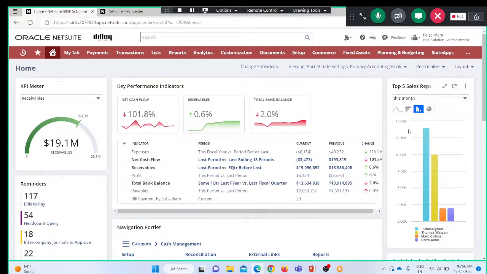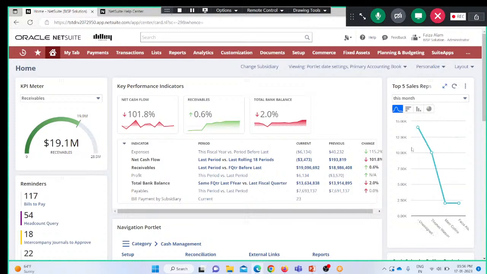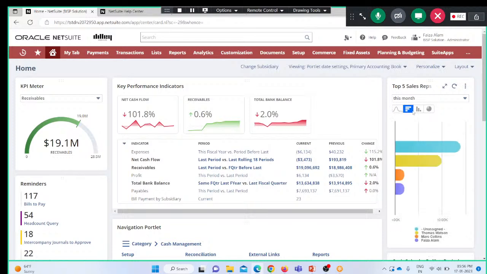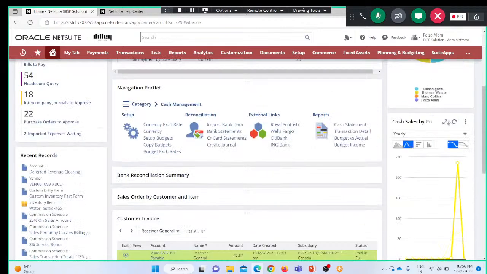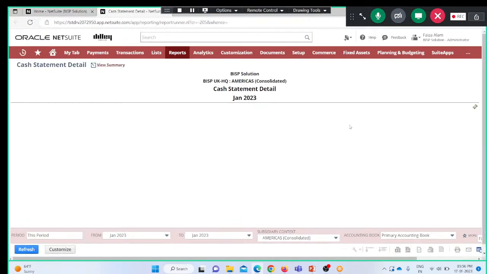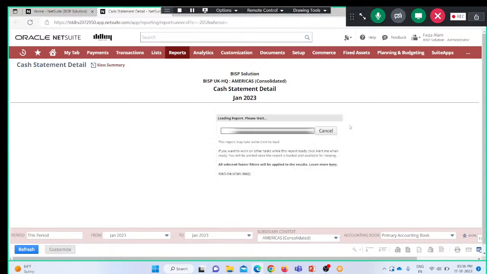This is the report snapshot that provides us the top 5 sales reps here. Here we can change the layout of this report snapshot. It is in a line graph here, or it can be changed into a bar chart, column chart or pie chart. So we can change the view of it. Here we have the navigation portlet. It is also a kind of shortcut with the help of which we can get into the required record. Suppose I click on this cash statement, so this cash statement has opened for us.